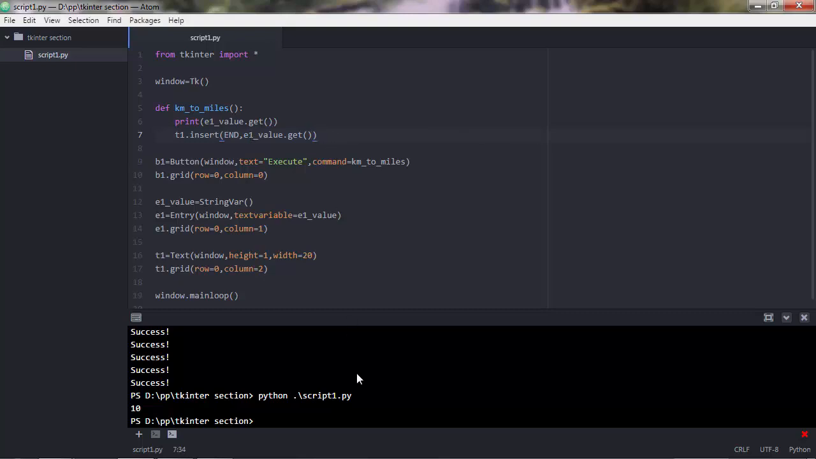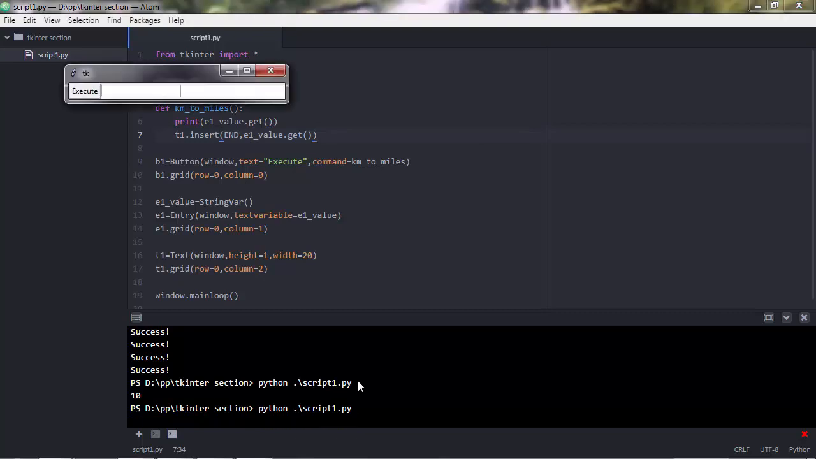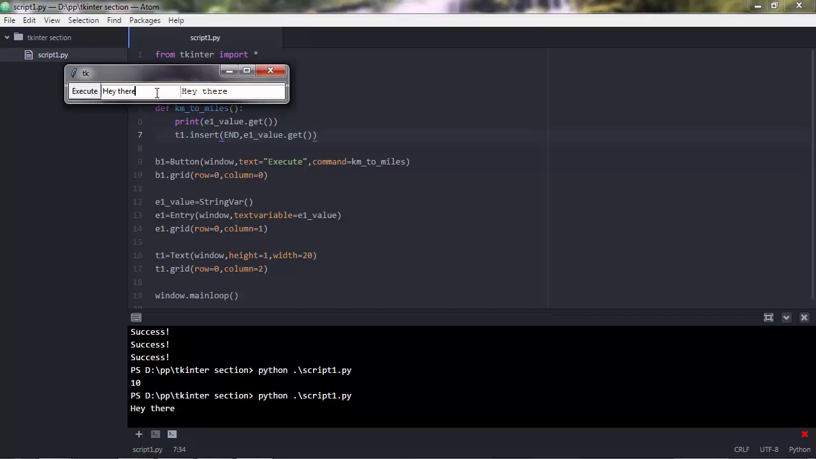So let's see how this goes. Execute the function and put some text here. You can put anything. Hey there. Execute, and you get the string printed out in the text widget.